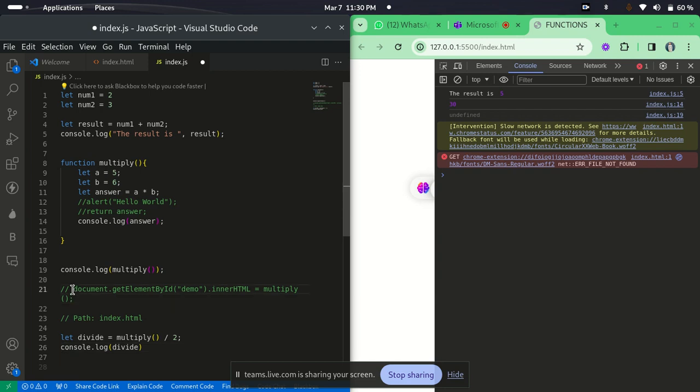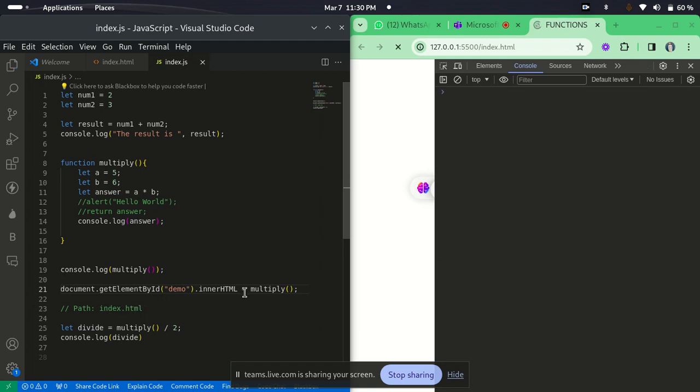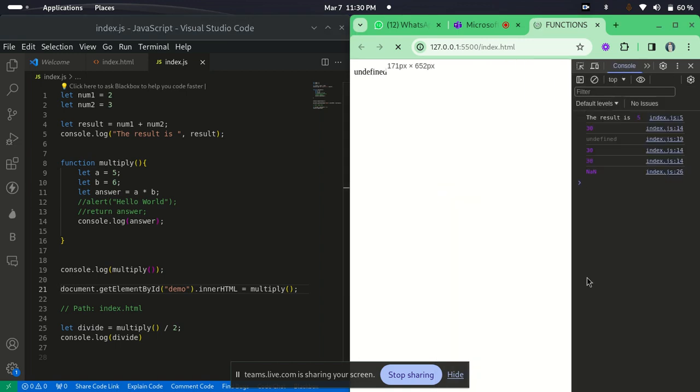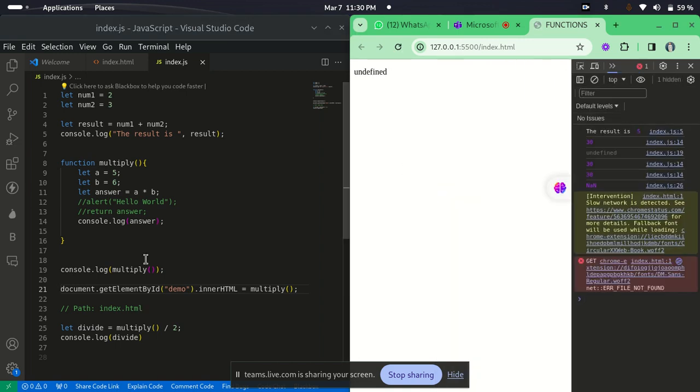So, had you been checking other values, how would you now see those other values? Let me save this. Okay, it's giving me undefined because I did not return anything. So let me uncomment it.